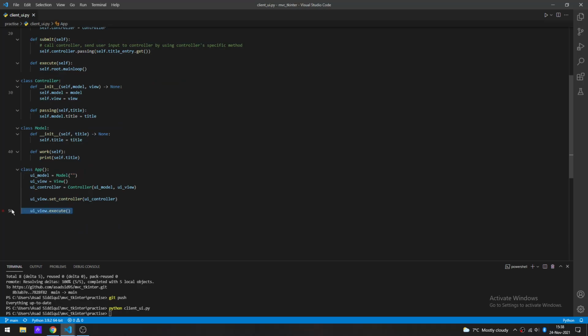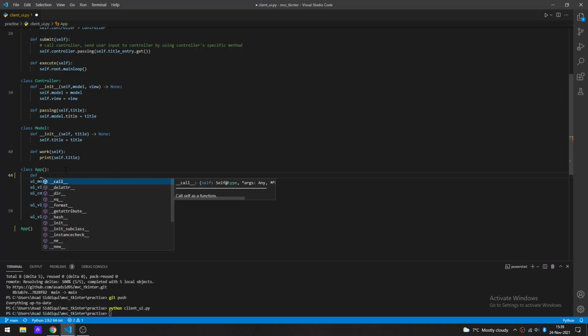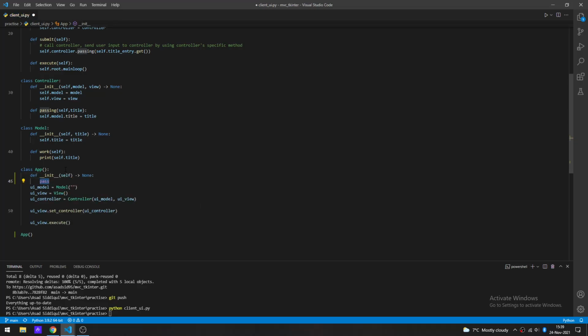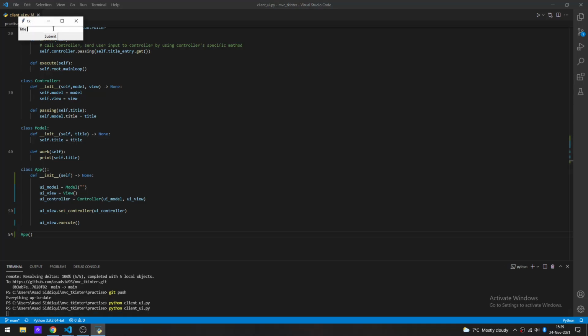Oh wait, I think I can see why it's not working. Okay, try that. And actually, the one thing I didn't do is initialize the app object with some stuff in it. So let's go ahead and try that.